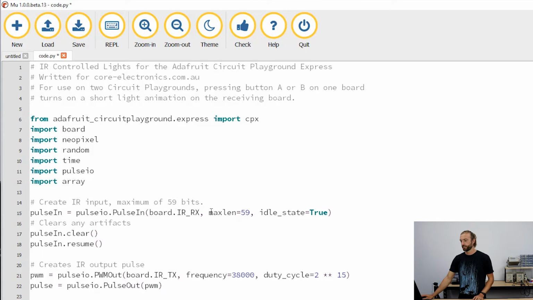If you're not sure what your pulse lengths are, or you have varying pulse lengths, then I would set this to 100. Basically, every infrared transmitter uses under 200 pulses, so if you're really not sure, set it to 200. But beware, on some devices, if you're not using a Circuit Playground Express, this does eat up a lot of memory, and you may run into memory problems if that number is too big. And then our last part is idle state true.